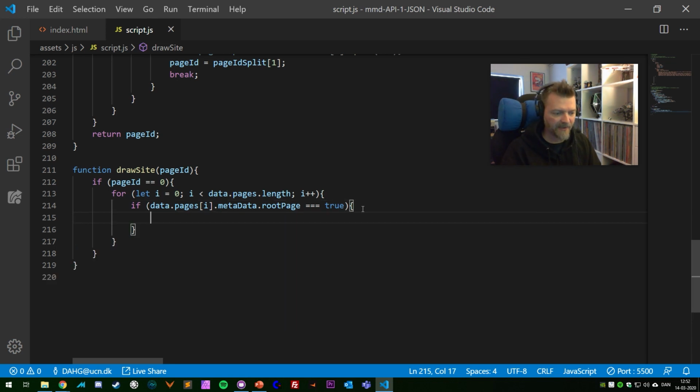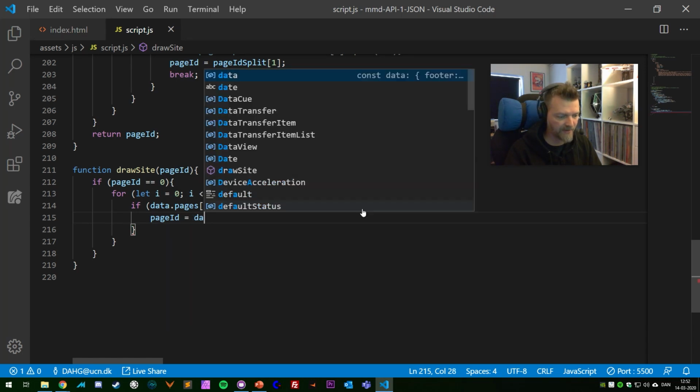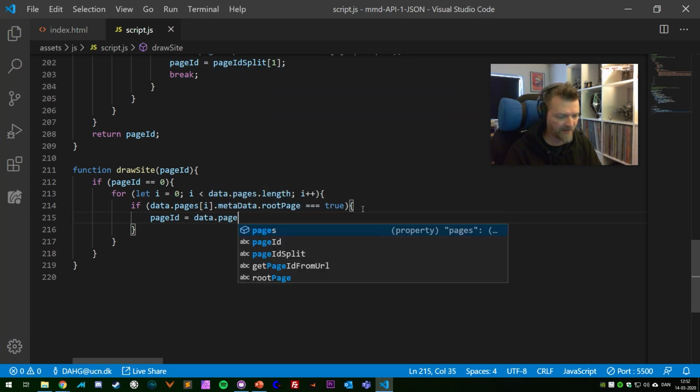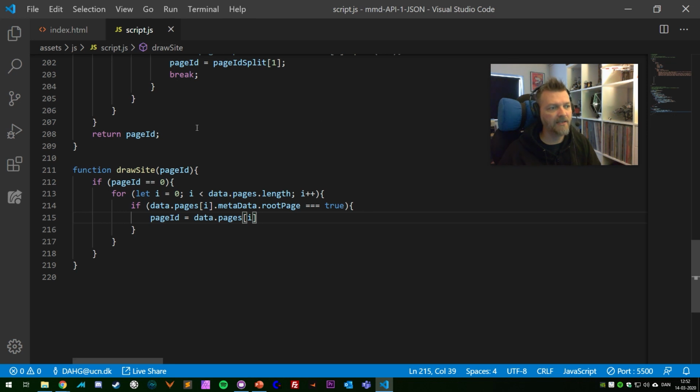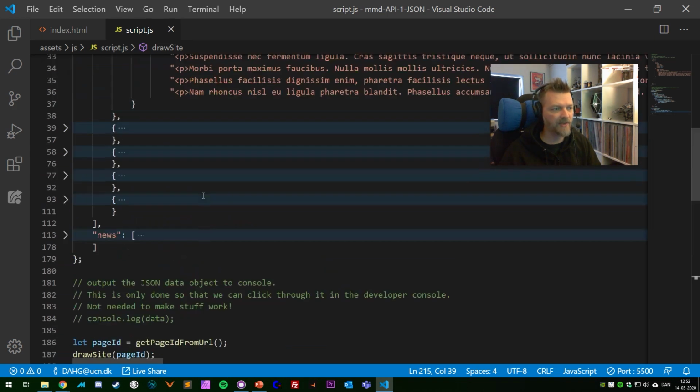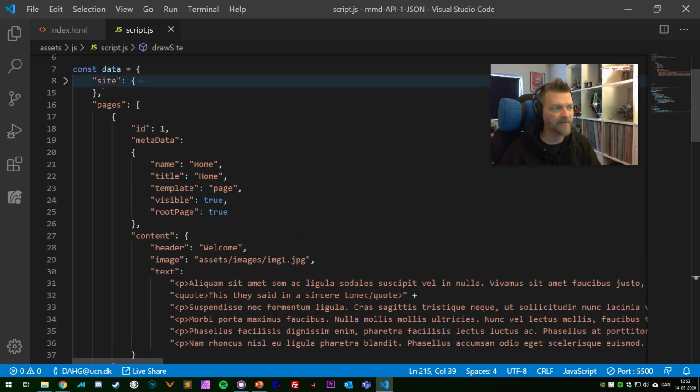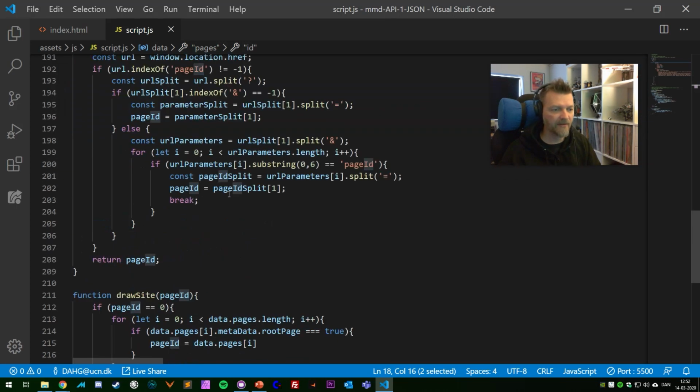Then we do something. Then we grab the page ID from that page we're on and put it inside of the page ID variable. So we say page ID is equal to data.pages, the page we're currently in the loop, and then the ID from that page, which will be, as you can see here, pages ID, so it's just .id.